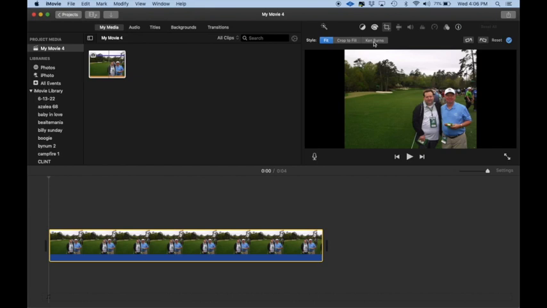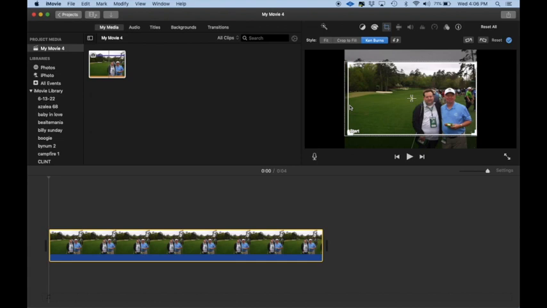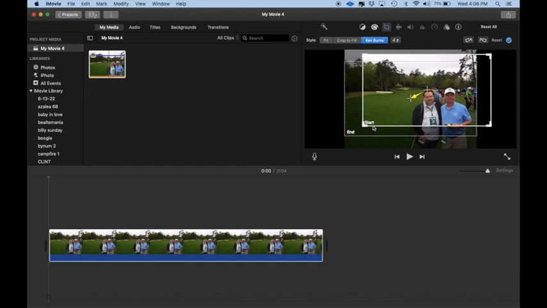Now, I want you to notice that there are two rectangles. One in the corner says start, and the other says end. So what this means is wherever you put the start rectangle is where the pan is going to begin, and where you put this end rectangle is where the pan will end. So let me kind of show you how that works.